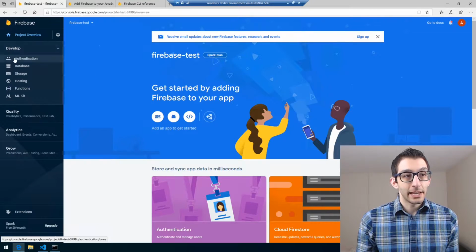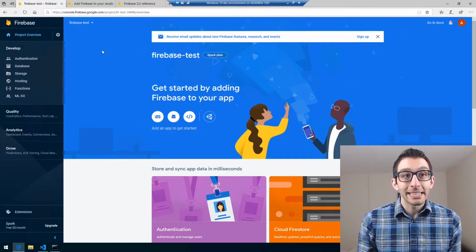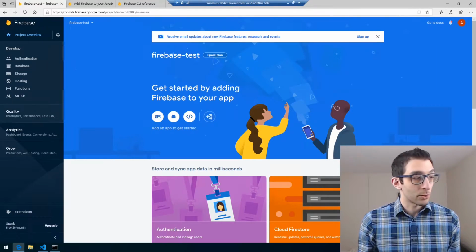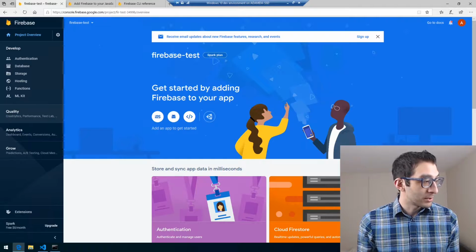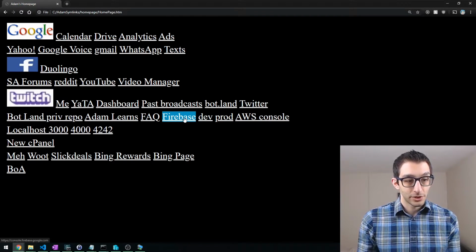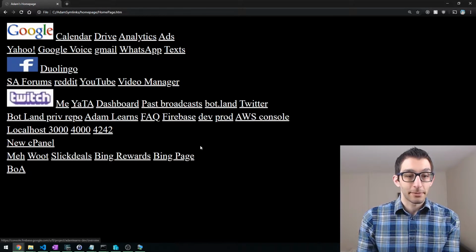We can see that all the main features of Firebase are over here on the left. Now, one thing I highly suggest doing is bookmarking this page, as you will find yourself going back to this quite a lot. On my own computer, so now outside of the VM, I have a home page. It's got my default, just a generic Firebase console, and then my dev and prod versions of my site.